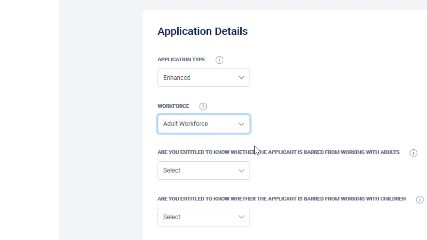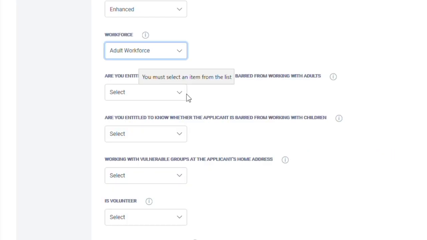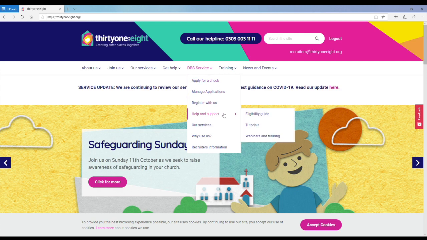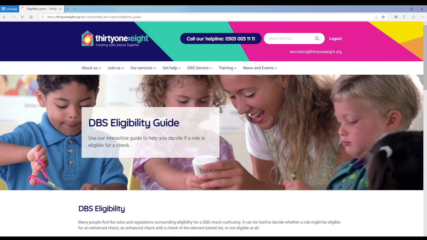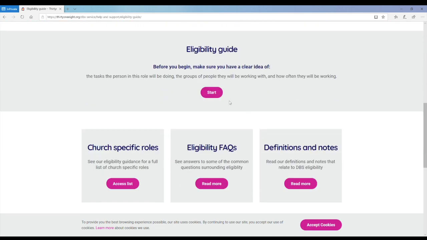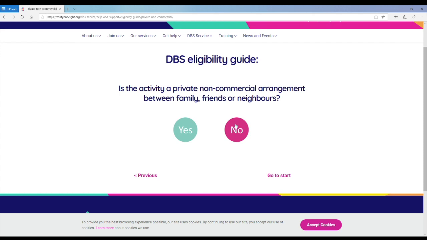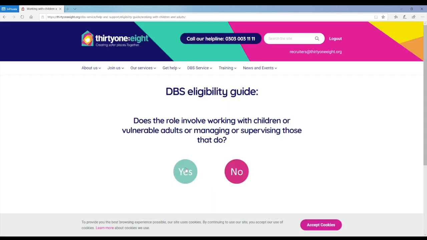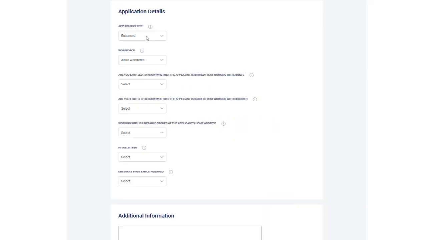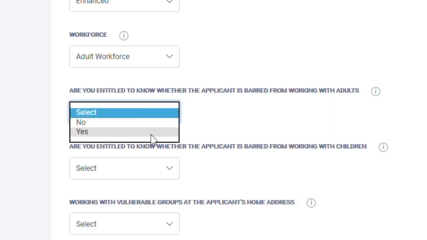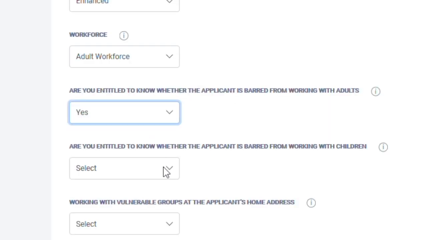When answering the barred lists question, it is really important you make the correct decision, as you may not be legally entitled to know barring information. Always refer to our interactive eligibility guide or the regulated activity flowcharts in the eBulk guide for recruiters. These make the process much easier, but do call us if you are still unsure. We welcome the chance to chat the situation through. And remember, if the applicant isn't eligible for an enhanced check, you may want to consider a basic check. Please call us for more details.